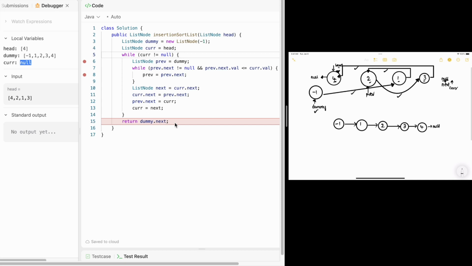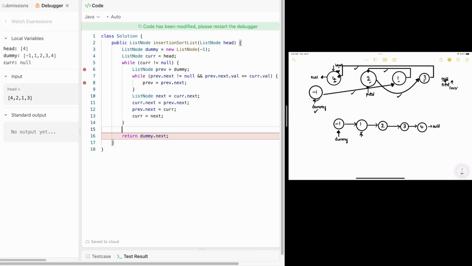Now this is dummy, right? We are returning dummy.next. Dummy.next is this. Do another step here. You can move head back to dummy.next. So head is equal to dummy.next. And then you can also return head. Else directly you can return dummy.next. Dummy.next is this. So all the connections from here will be returned as the output. So this is our output.